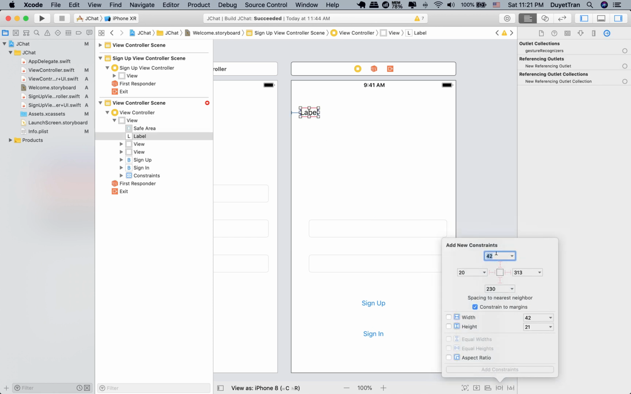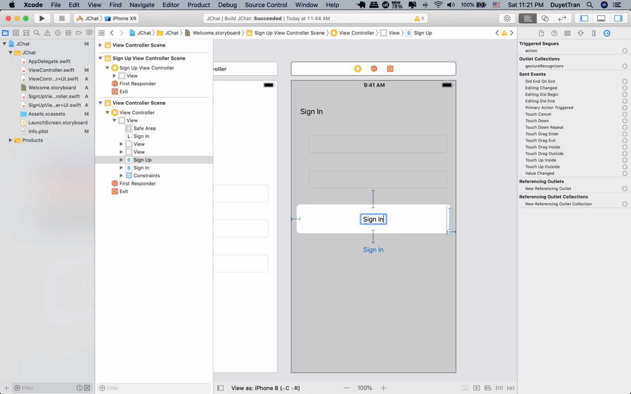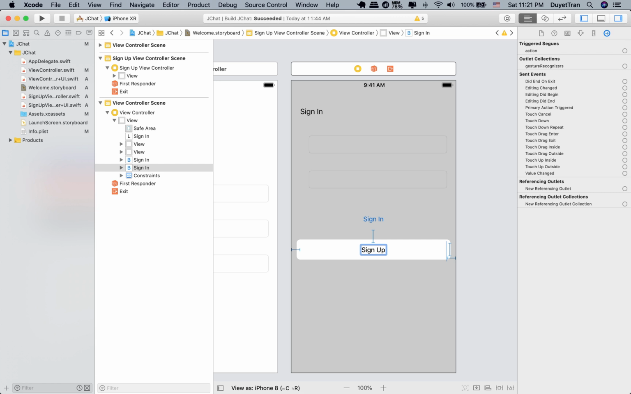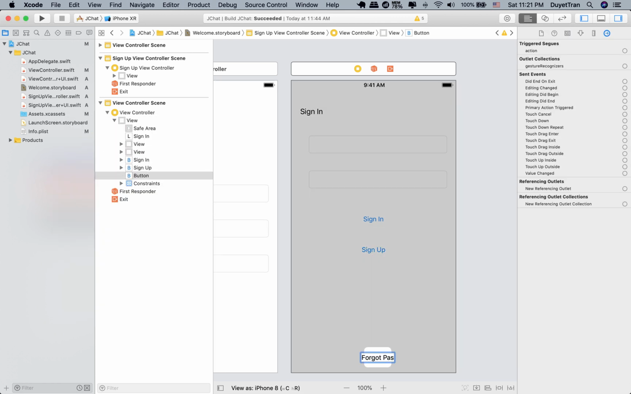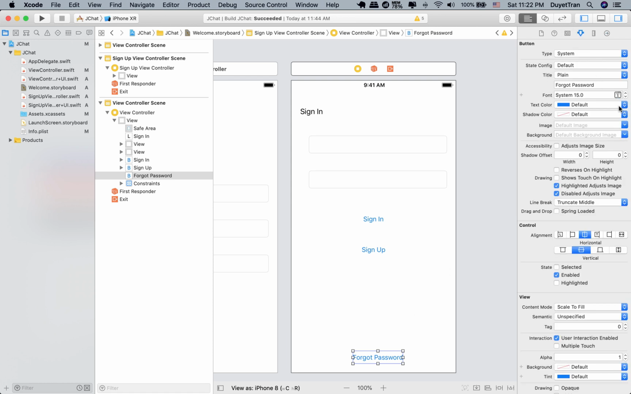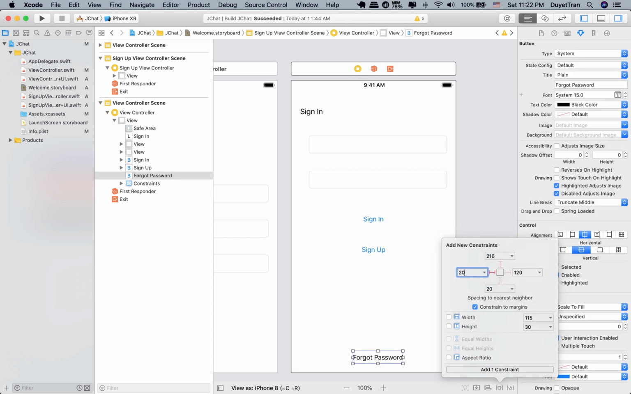As usual, we'll use auto layout to create an adaptive UI for this scene. The sign-in label is always at the top left of the scene. And we have three buttons, one for signing in and one for switching back to the sign-up scene. The last is the forgot password button. We'll use it to switch to the forgot password scene where we can reset the password. This text should be black color, and add constraints to it.